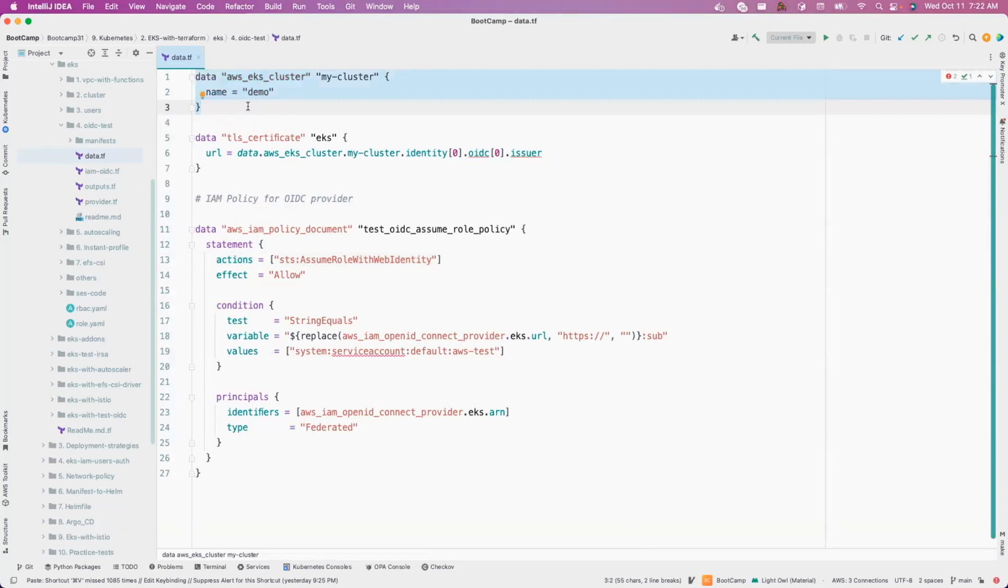Okay, I'm using this data source because I now want to get the TLS certificate. I'm going to use that URL. I'm going to use that same data source after it has returned that cluster. So I'm using that data source for my URL right now because that is the URL. This is the URL that is going to be used on my OIDC connector, right?